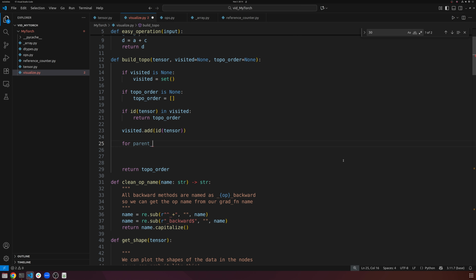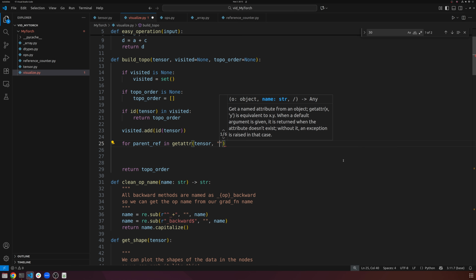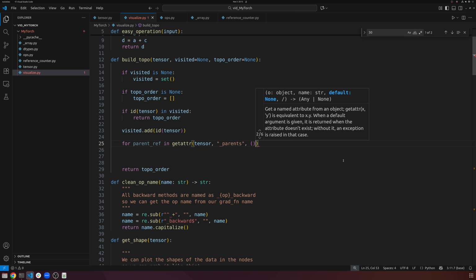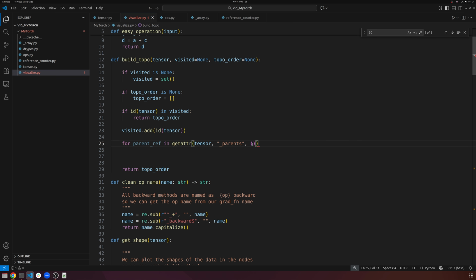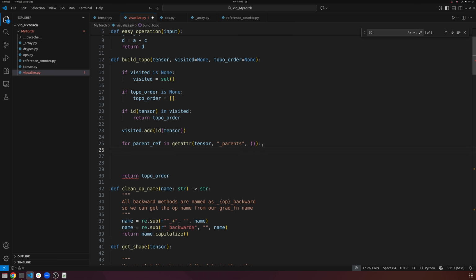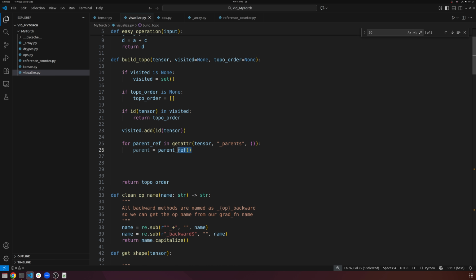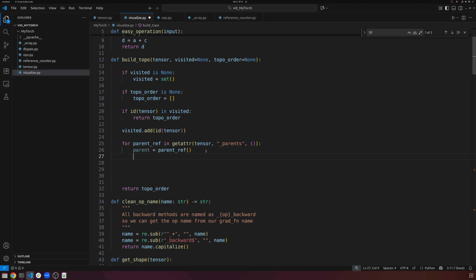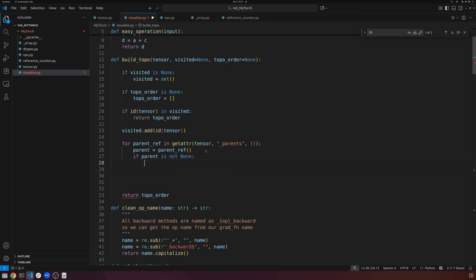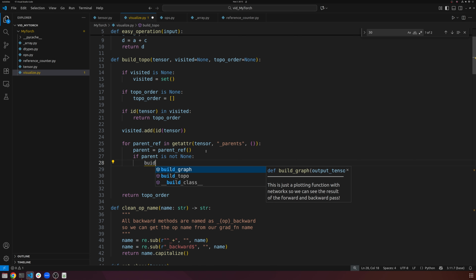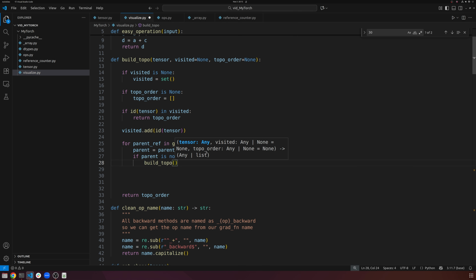So we're going to do for parent ref in get adder tensor parents, just in case. If for some reason a tensor doesn't have parents, this is a sanity check that'll return an empty tuple, but it should have them. And remember, our parent is the parent ref parentheses. These parents are all weak references, so we have to unpack them to actually see them. And we can do if parent is not none, then what we do is just rerun build topo on our parent.